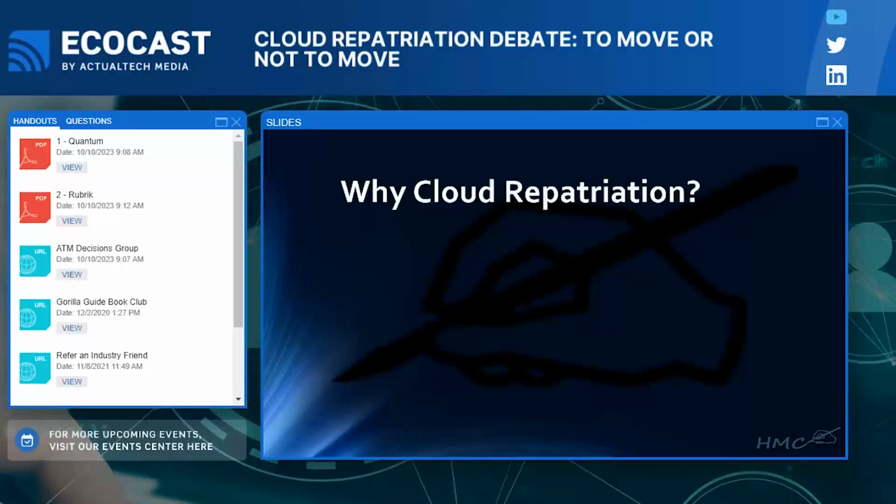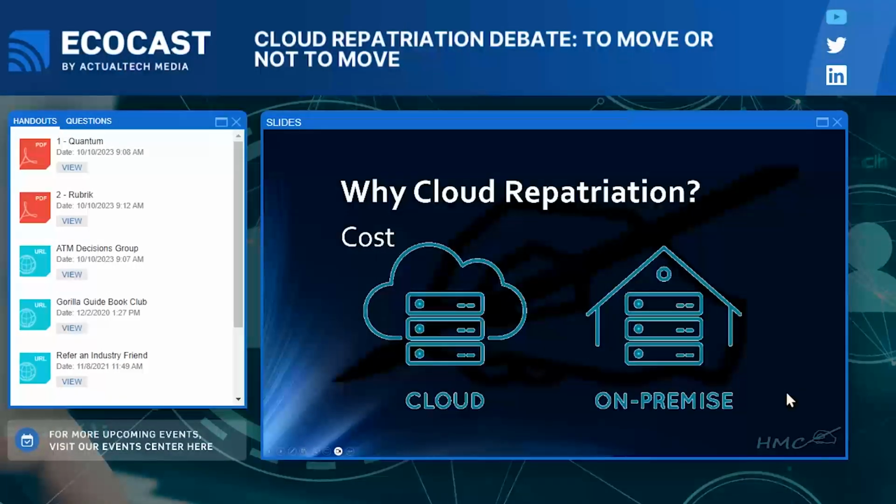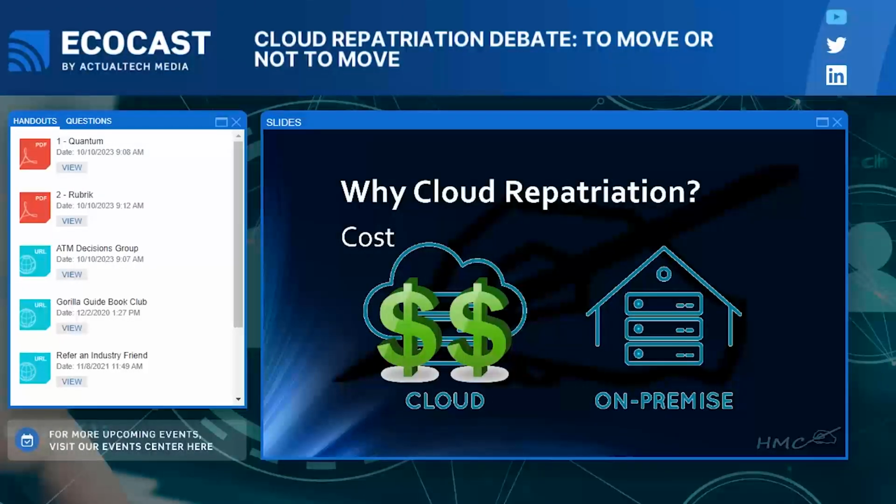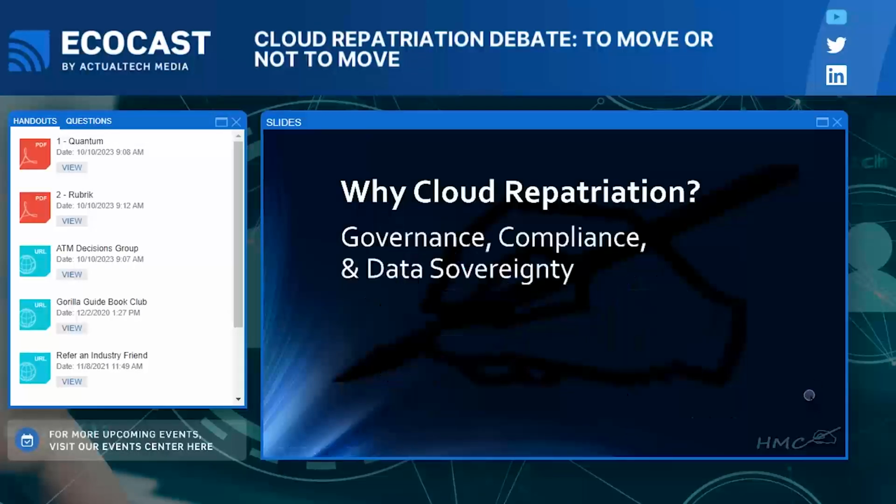So let's ask why. Why cloud repatriation? Why would you move workloads back to your in-house infrastructure? The obvious biggest motivator for everything is cost, right? So you may have moved some things to the cloud thinking, I'm going to spend a lot less running this in the cloud. But over time, things happen, and you realize, I was wrong about that. I'm spending more in the cloud. Nothing stops you from moving it back to on-prem where obviously you were spending less. Just that simple.